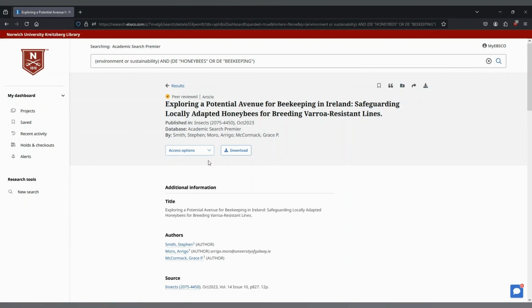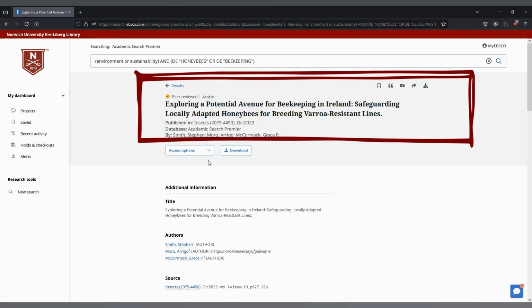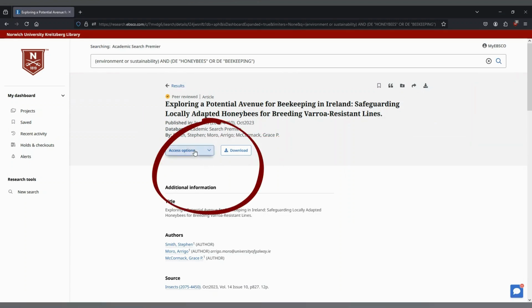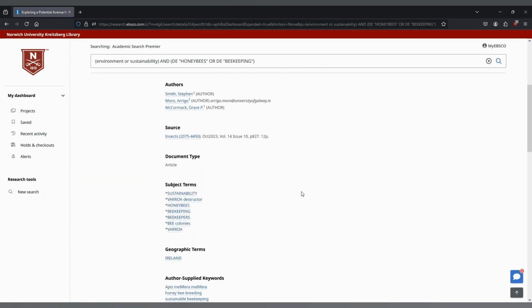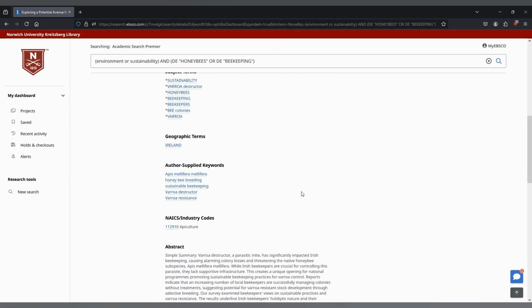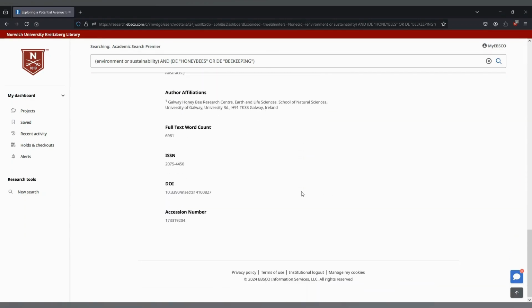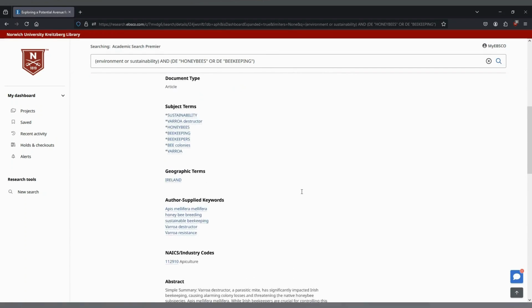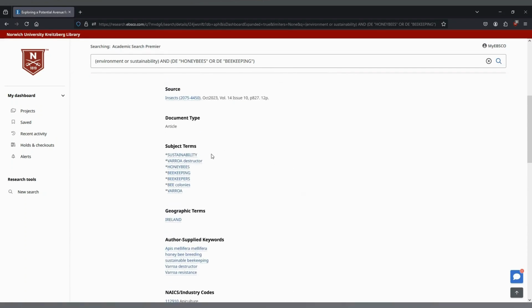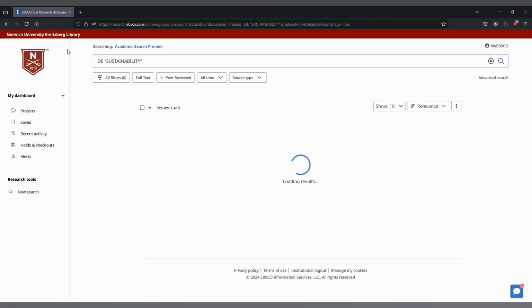Below that, you'll see the title and basic bibliographic information for the article, as well as an option to go back to your search results. You'll also have your access options and download options. Scrolling down, you'll see more information about the article, including a full list of subjects, the entire abstract, and other information you might need or want while doing research. The subjects, author-supplied keywords, and people terms are linked, so you can click on them to view related resources.